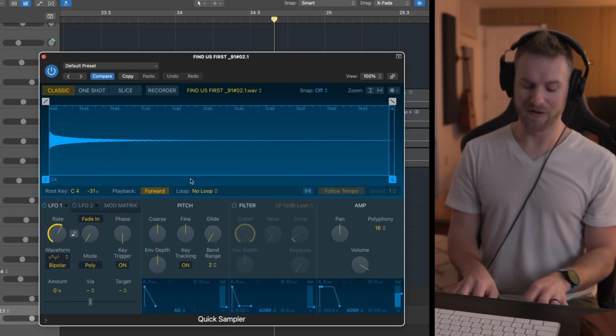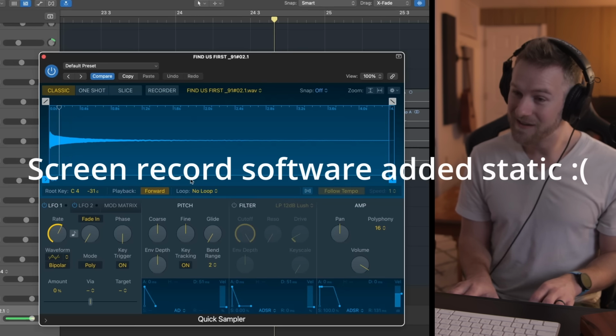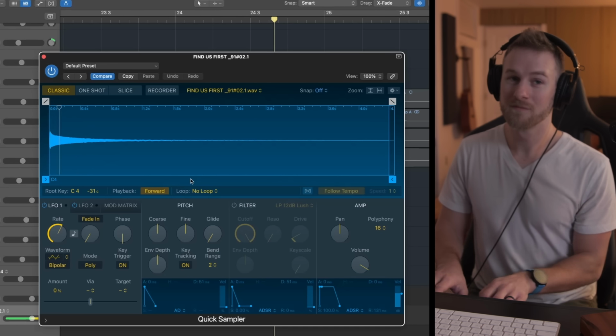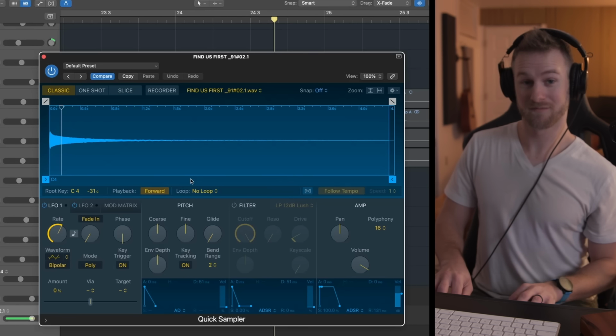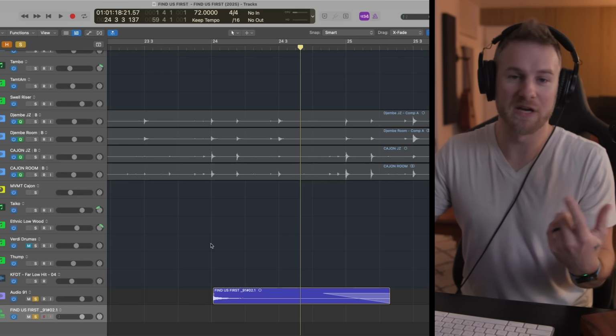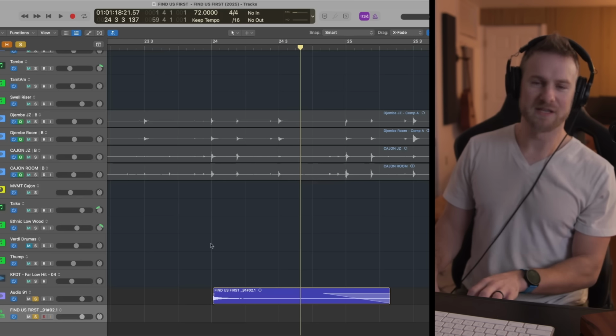Now check this out. Now I have my MIDI controller here. Pretty sick. So now just with a few plugins, some compression, EQ, smooth operator, and a little bit of reverb, check this out.